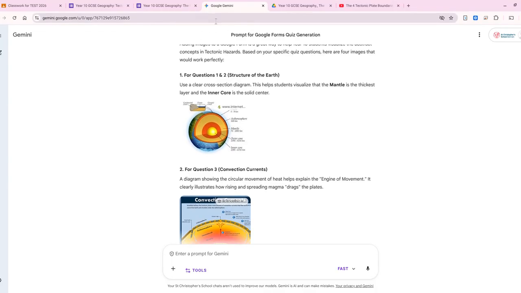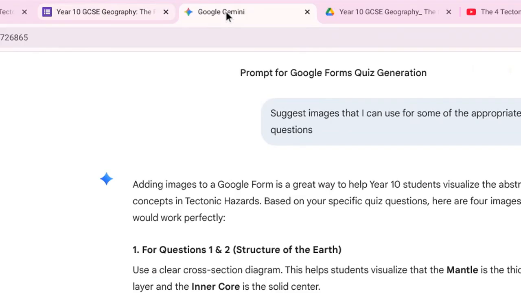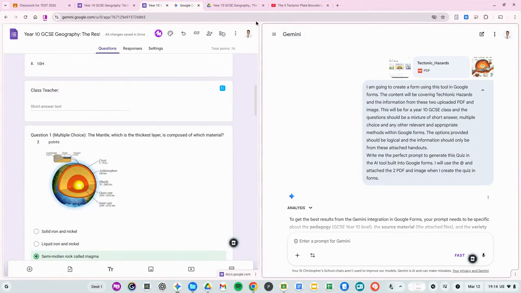So here's how you now get it into your form. So what we're going to do is we're going to select, just for this demonstration, if you've got 2 screens, it's a bit easier, but if you haven't, we're going to select this one and then hold Shift on our keyboard and select Gemini. And then right click, we're going to add to a new split view. So it does this now, so the screen's split in half.